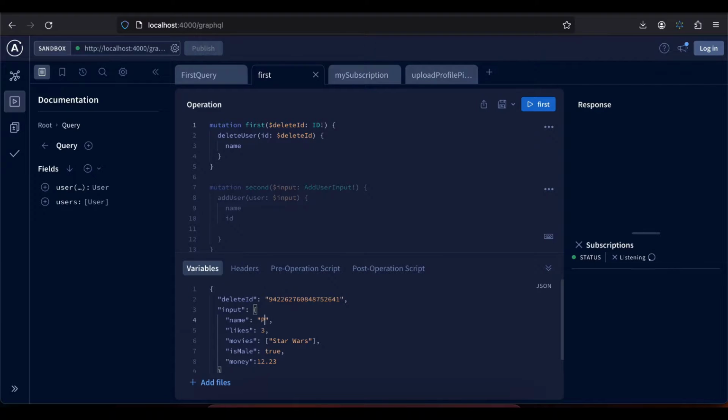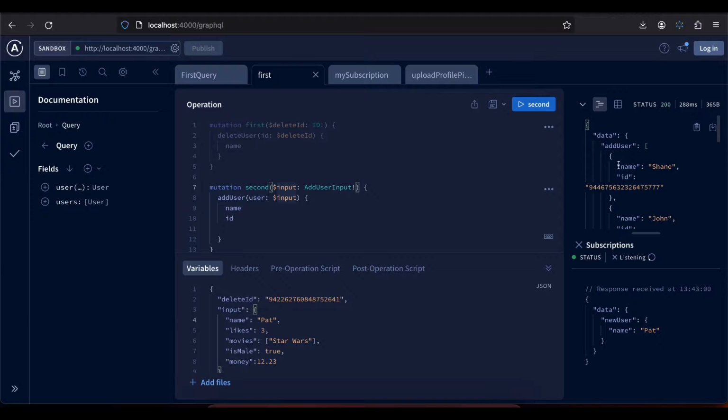And here I can add some new users, so suppose Pat. If I try to run this mutation of adding a user, here you can see this is the data for adding a user, and this is the output for the subscription. I'll try to add one more user like Stark, and if I run this, keep an eye over here, you can see the data was printed. So whenever you try to add a new user, the subscription gets triggered. So we'll see how to do this with native iOS Swift using Apollo iOS.